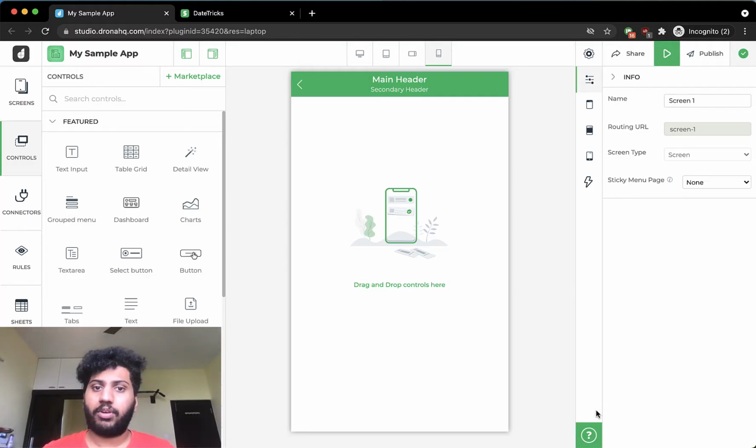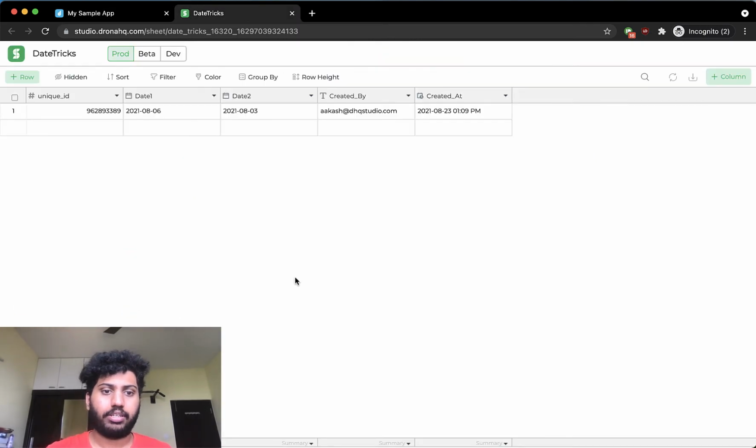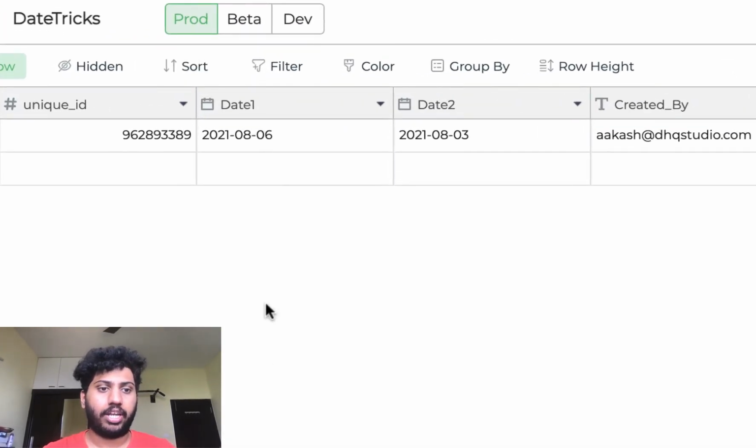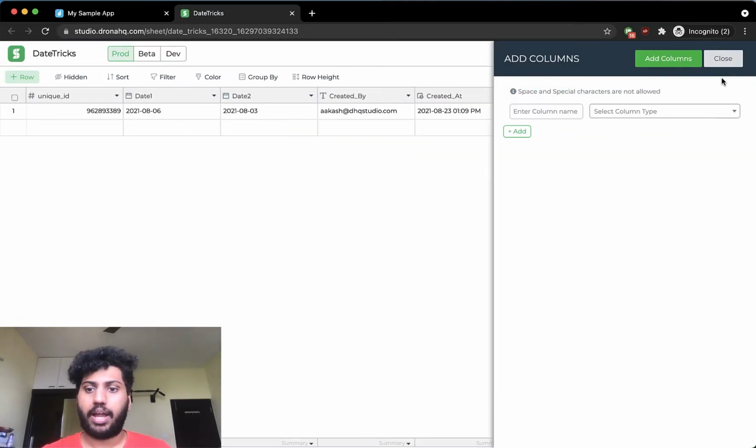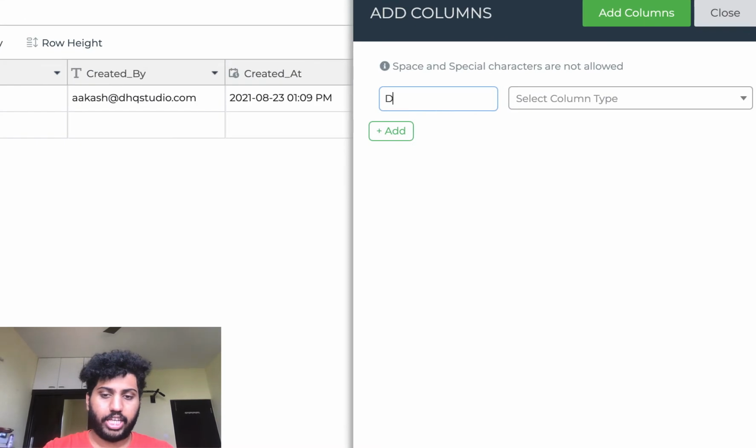So the next thing we're going to look at is how to get the difference between two dates in our sheets. So let me head over to a sheet I have created. I already have one date column, another date column, and the idea is I want to get the difference between these two date columns. So let me add a column, give it a good name. Let me name it date difference.